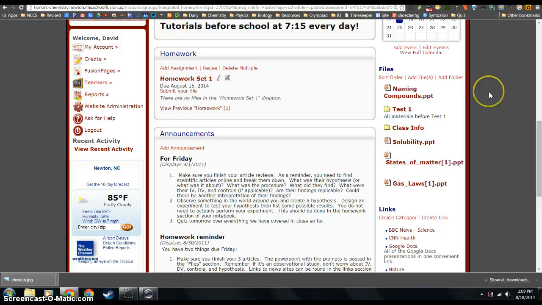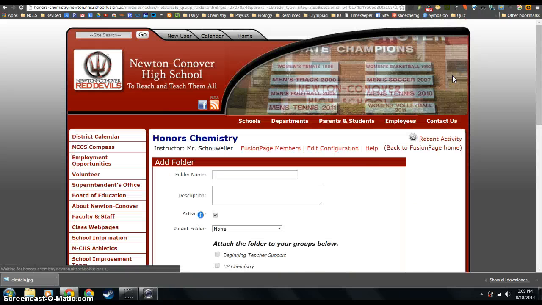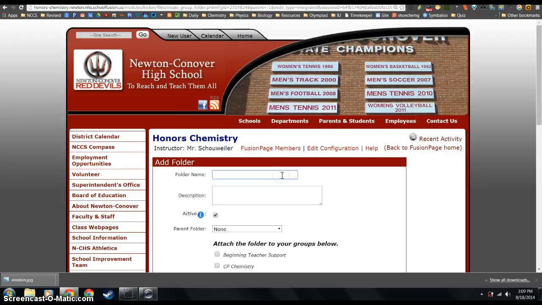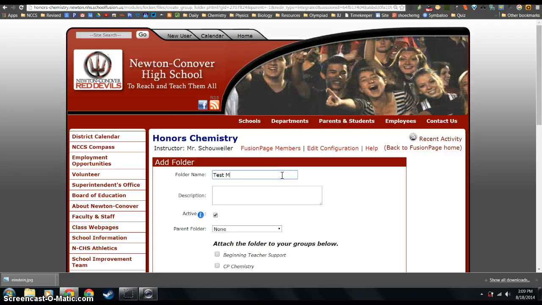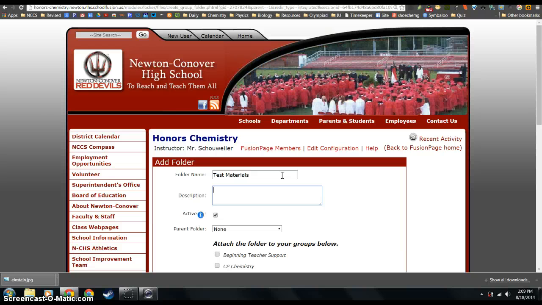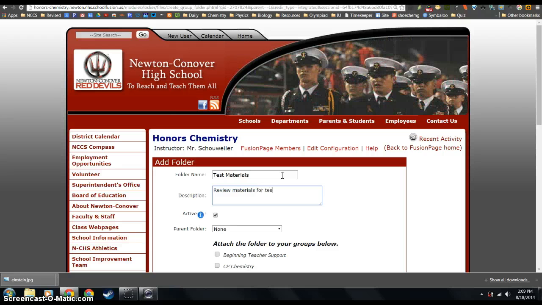Files work similar to the way they do on your computer. They can be organized into folders or just kind of uploaded into the general section here. Let's go ahead and add a folder. When you create a folder, you're given the option to create a folder name. So I'm going to go ahead and call this one Test Materials. And you can go ahead and give it a description as well. So this will be Review Materials for Test 1.